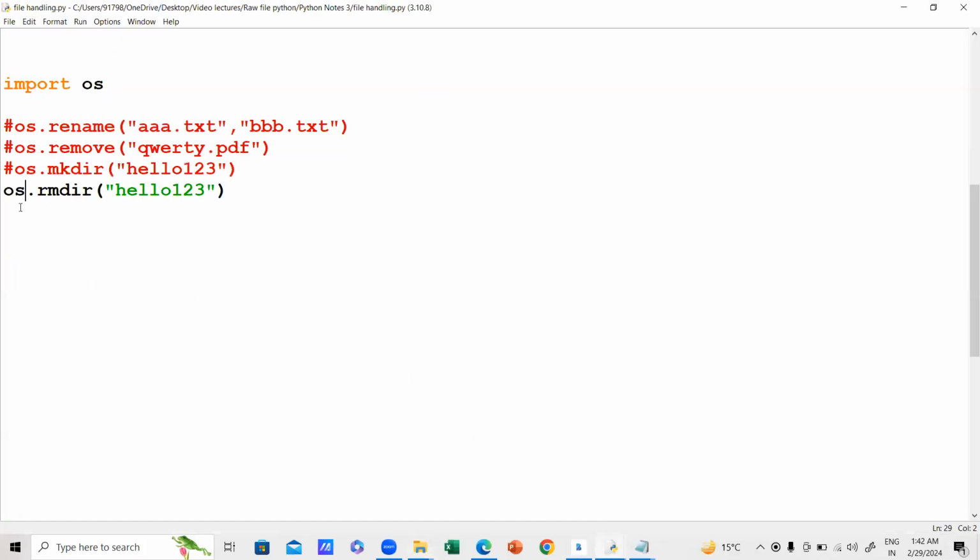These things you can do directly by using file handling. Much more things you can do. Suppose I want to copy and paste anything, or I want to move any file. That is also possible by using file handling. For that, we have a special module which is called the shutil module, which we can use. Okay, let's import it.